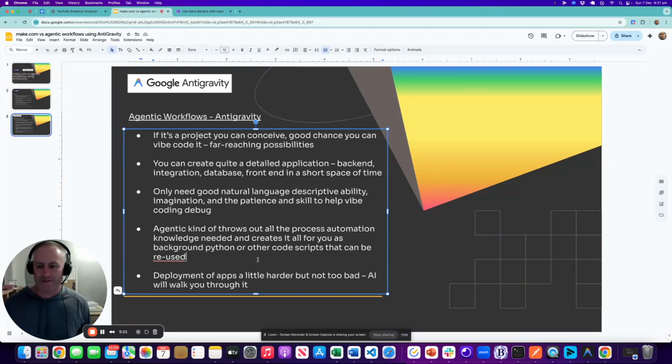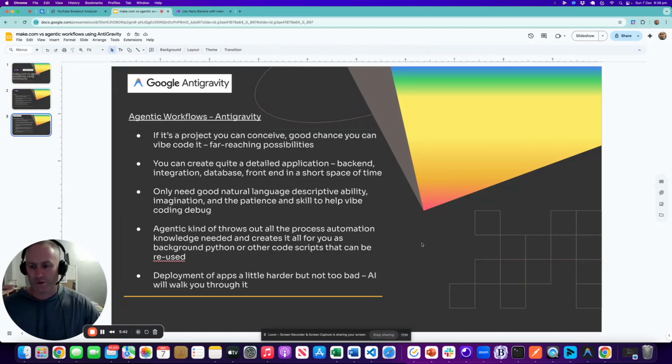What I'm trying to say here is you don't need all the limited specialist knowledge you need with make.com. You need a good feel for how software works to use make.com. Initially, I mean, you can teach yourself it pretty quickly, to be honest. But to use agentic workflows, you don't need that. You just need to be able to describe what you want and help it get through the errors until it works. It makes it very, very powerful for non-coders and non-IT people and non-software people.